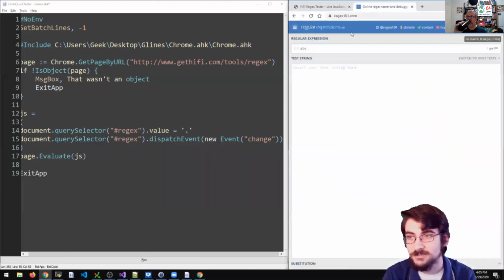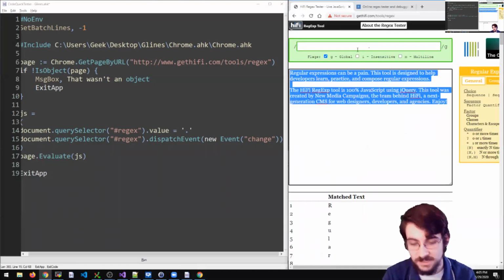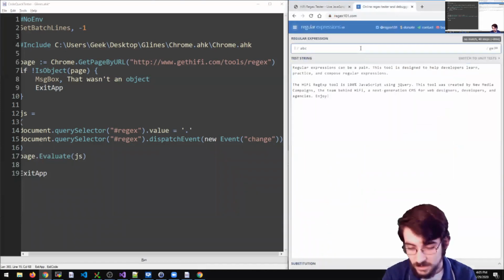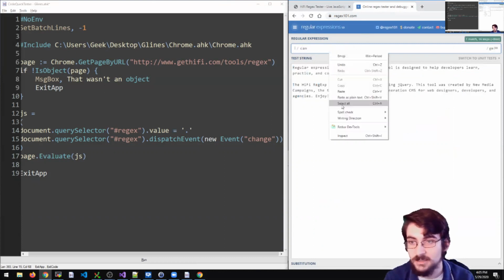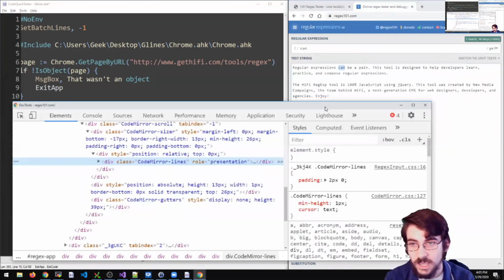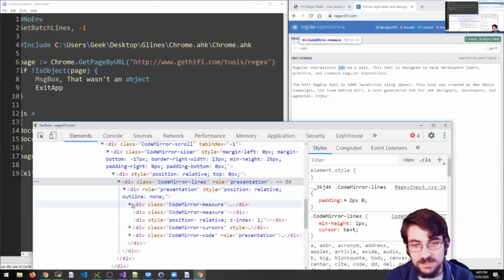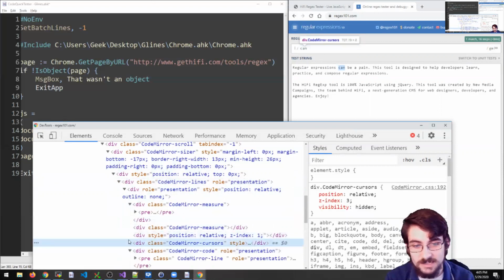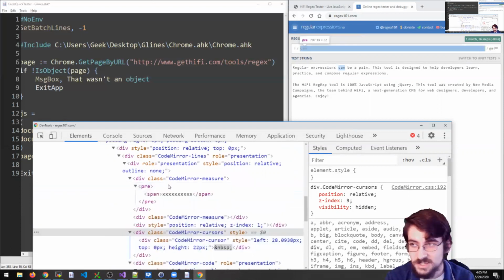We've got this other regex testing website here, and let's grab this text. And you can see as I type in this regular expression tester, it does the same kind of thing, where as you type, it updates the page dynamically. But when you inspect the element in the code, there's not even an input element in here to target. So what do you do?